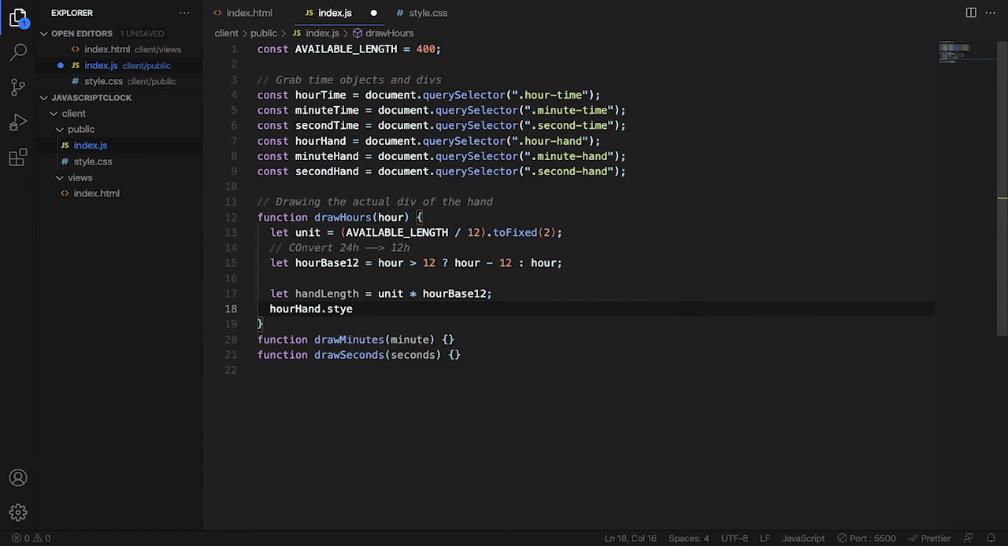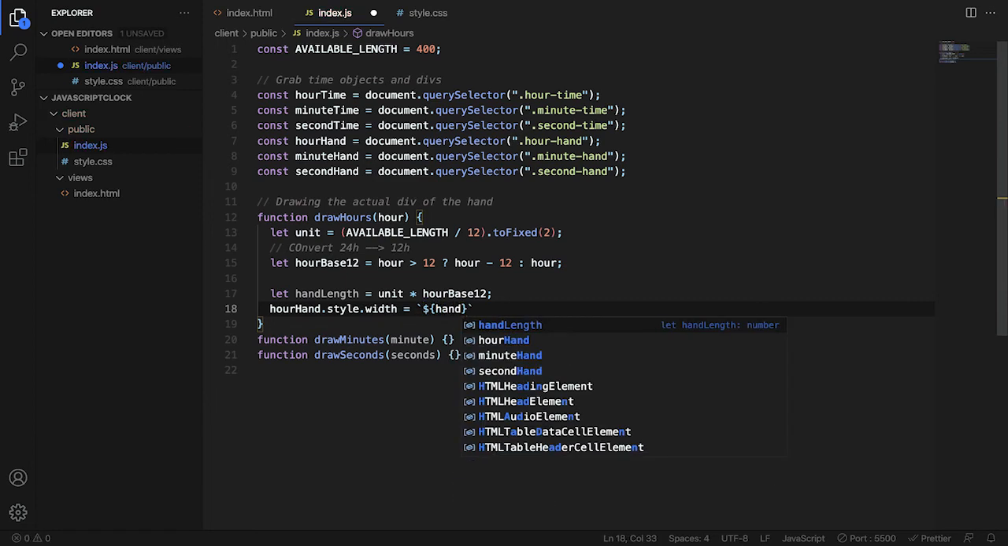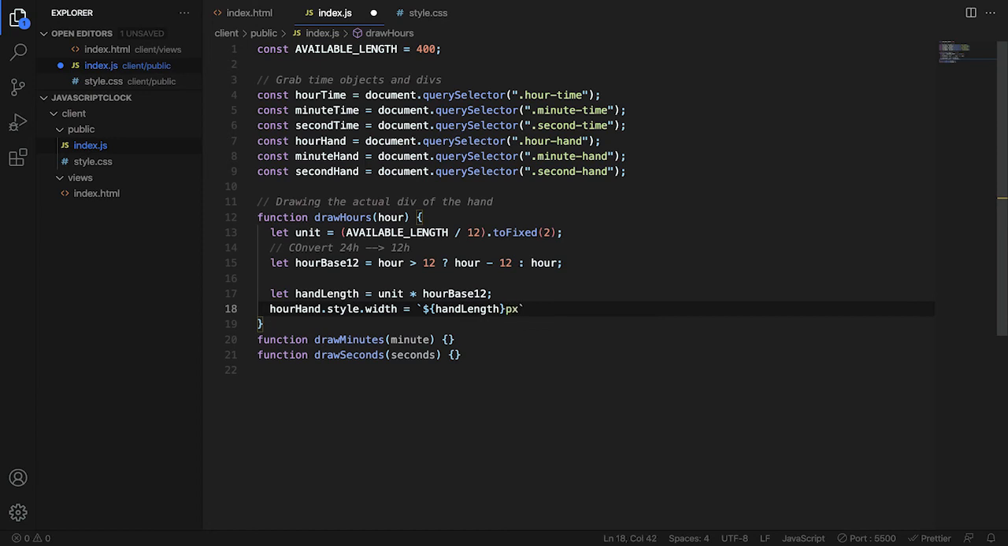Style dot width. And I'm gonna set it with a, this is called a template literal, I think, where I can put the actual hand length here, and then I have to say pixels. So this is gonna be whatever pixels come out of the hand length calculation. Now I'm gonna do this for all the other functions.